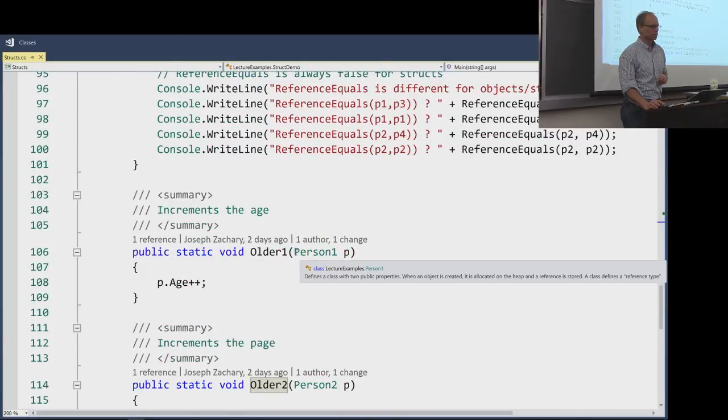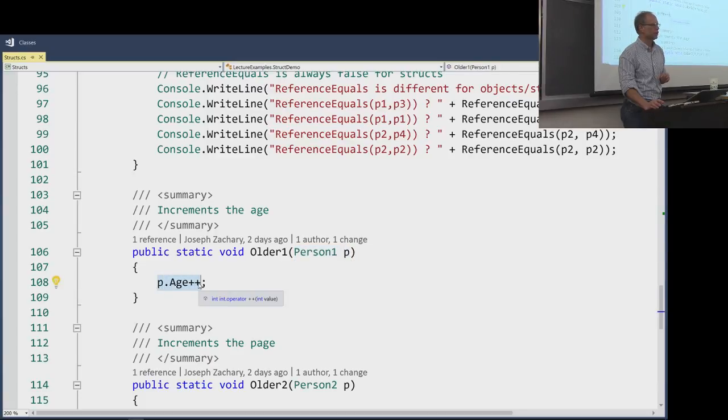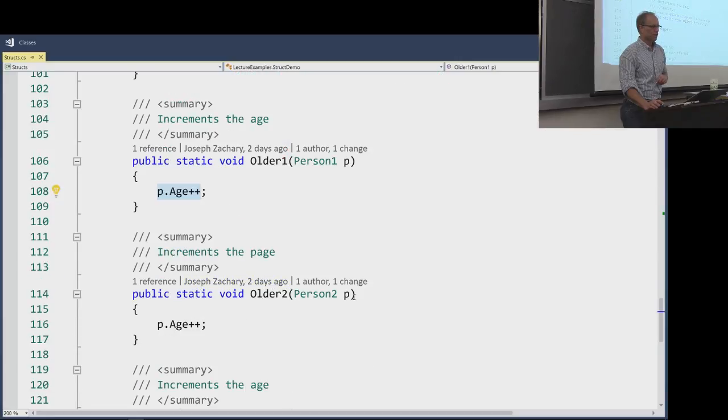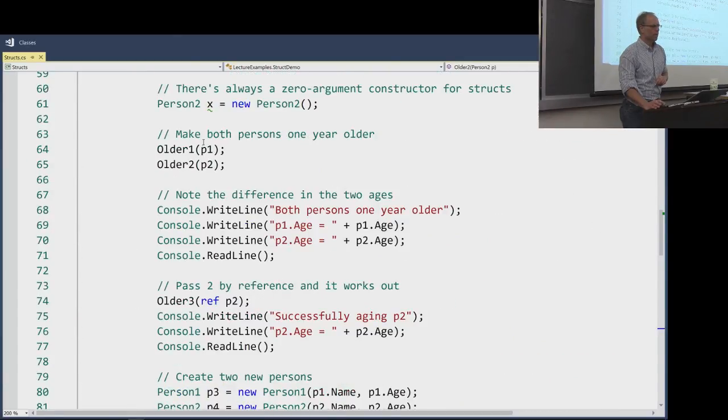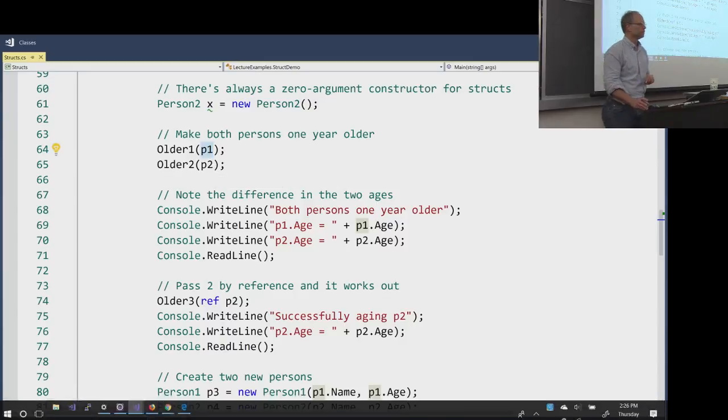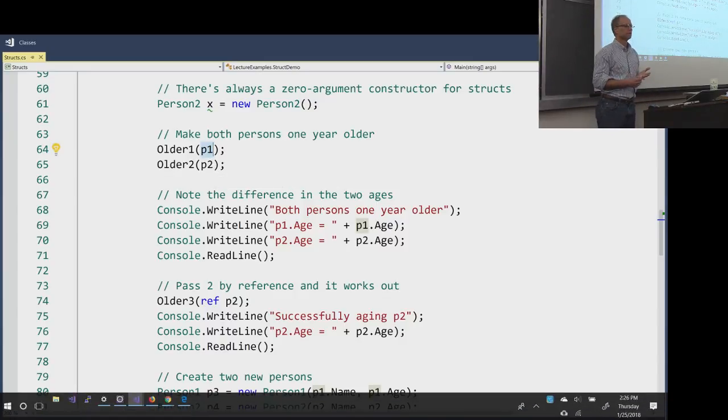Older1 takes in a person. It increments that person's age, so we're adding 1 to the age, and returns. Older2 does the same thing. It takes in a person2 and increments its age. All right, so what happens when we pass P1 as a parameter to older1? A reference is passed. So whatever is sitting there, the reference that's sitting in P1, is copied up to older1. This object on the heap is incremented, and then the method returns.